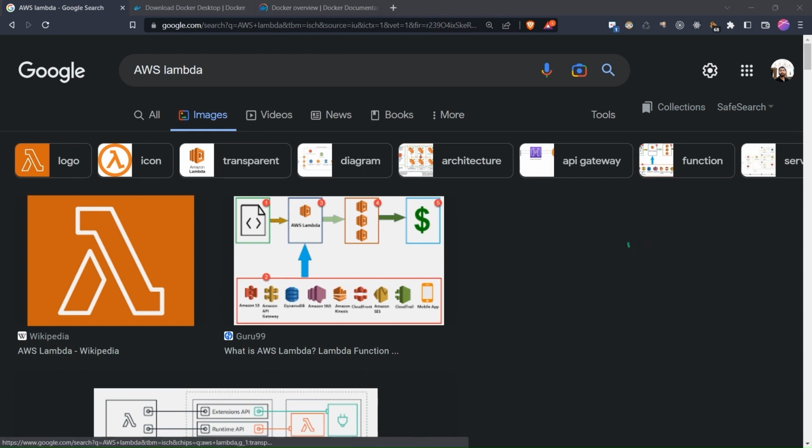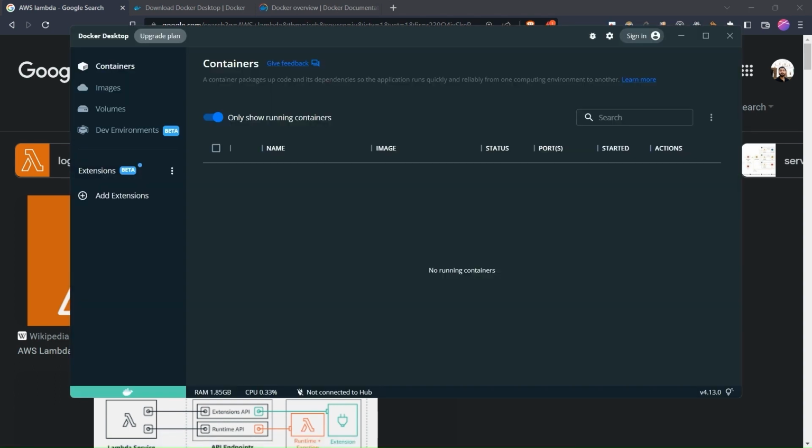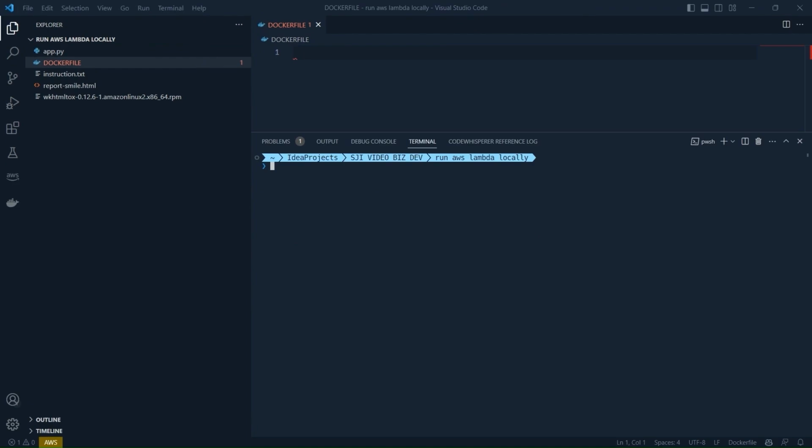First I will show you, I have opened Docker Desktop. If you see, we have to run this Docker Desktop software. It will show you the containers which are running. Currently there are none. So I'll jump into VS Code, and I'll show you how it is created.